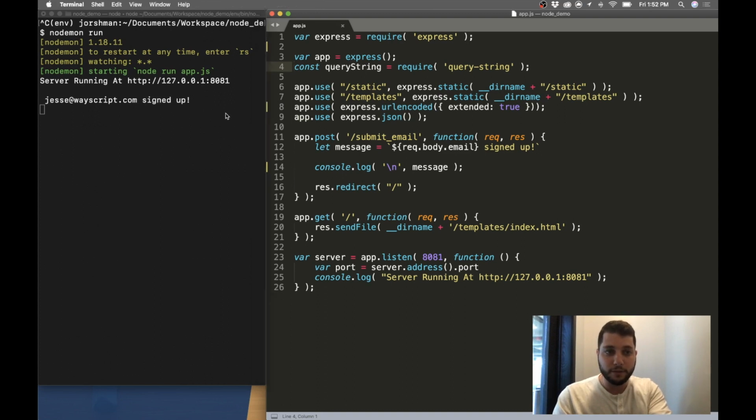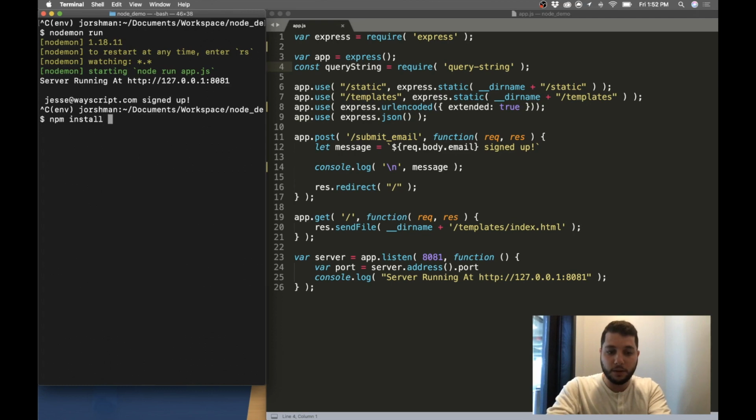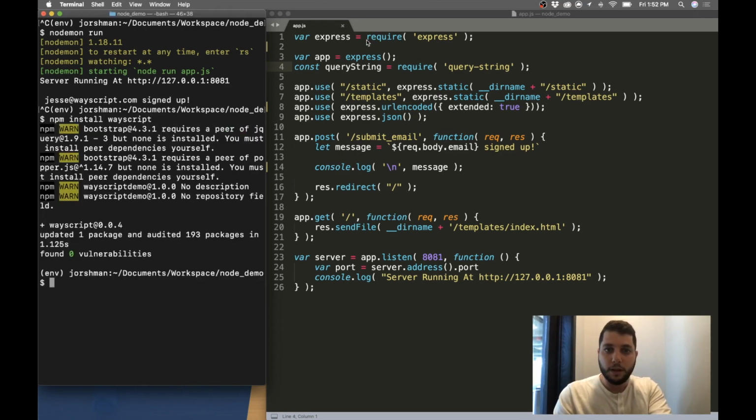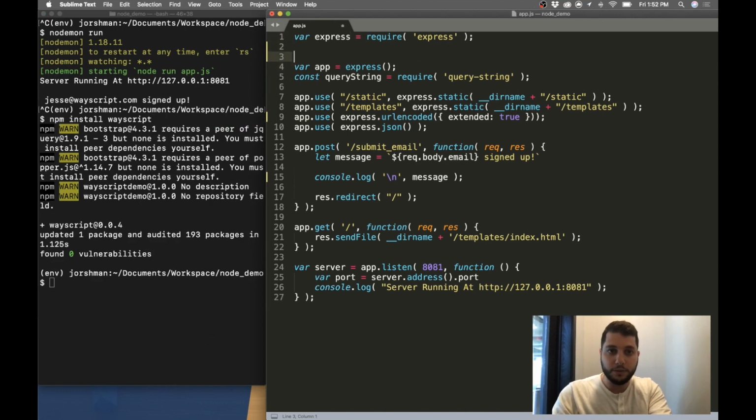To do that, the first thing we're going to do is npm install the WayScript library, and then we are going to import that into our program. So var WayScript equals require WayScript, and then we'll just do that for the moment, and then we're going to actually set this up on WayScript.